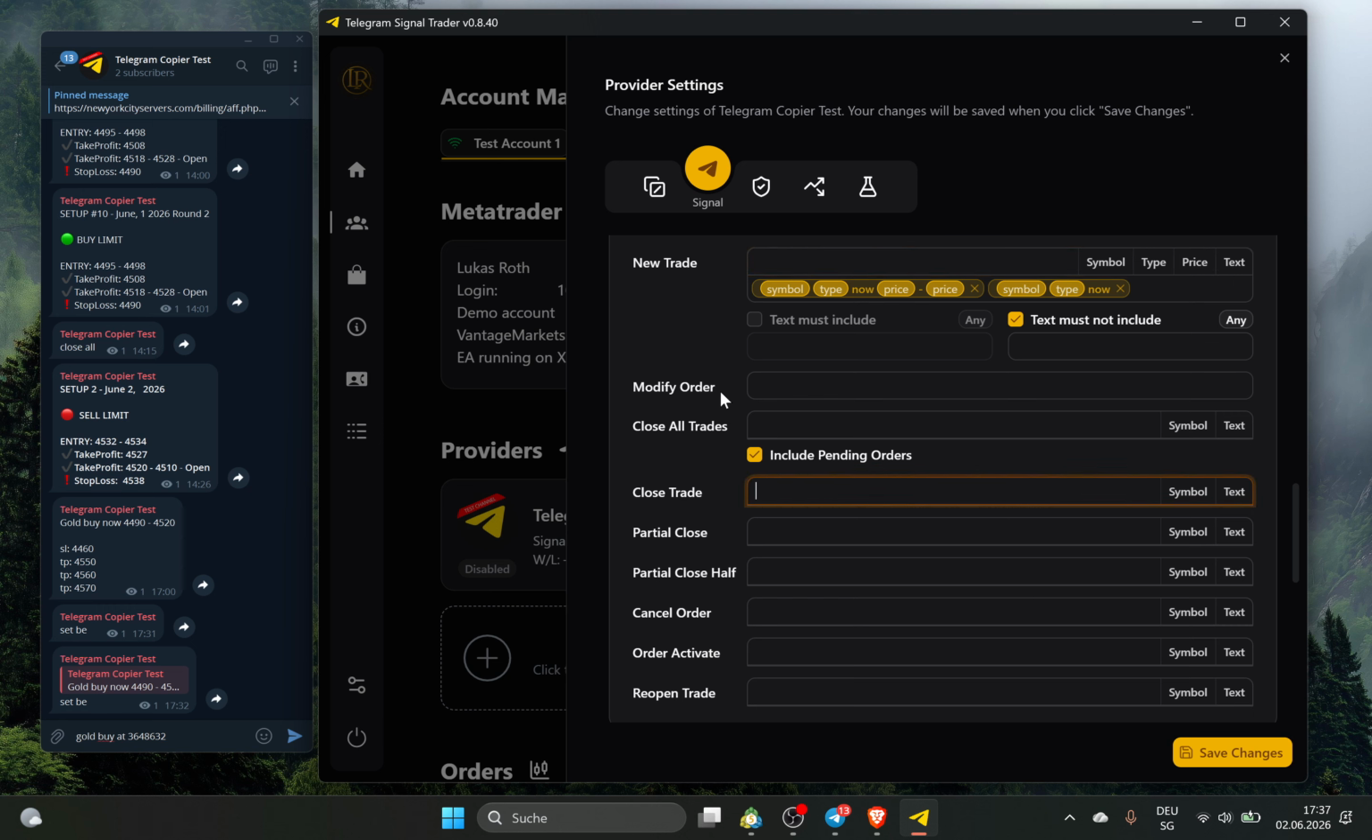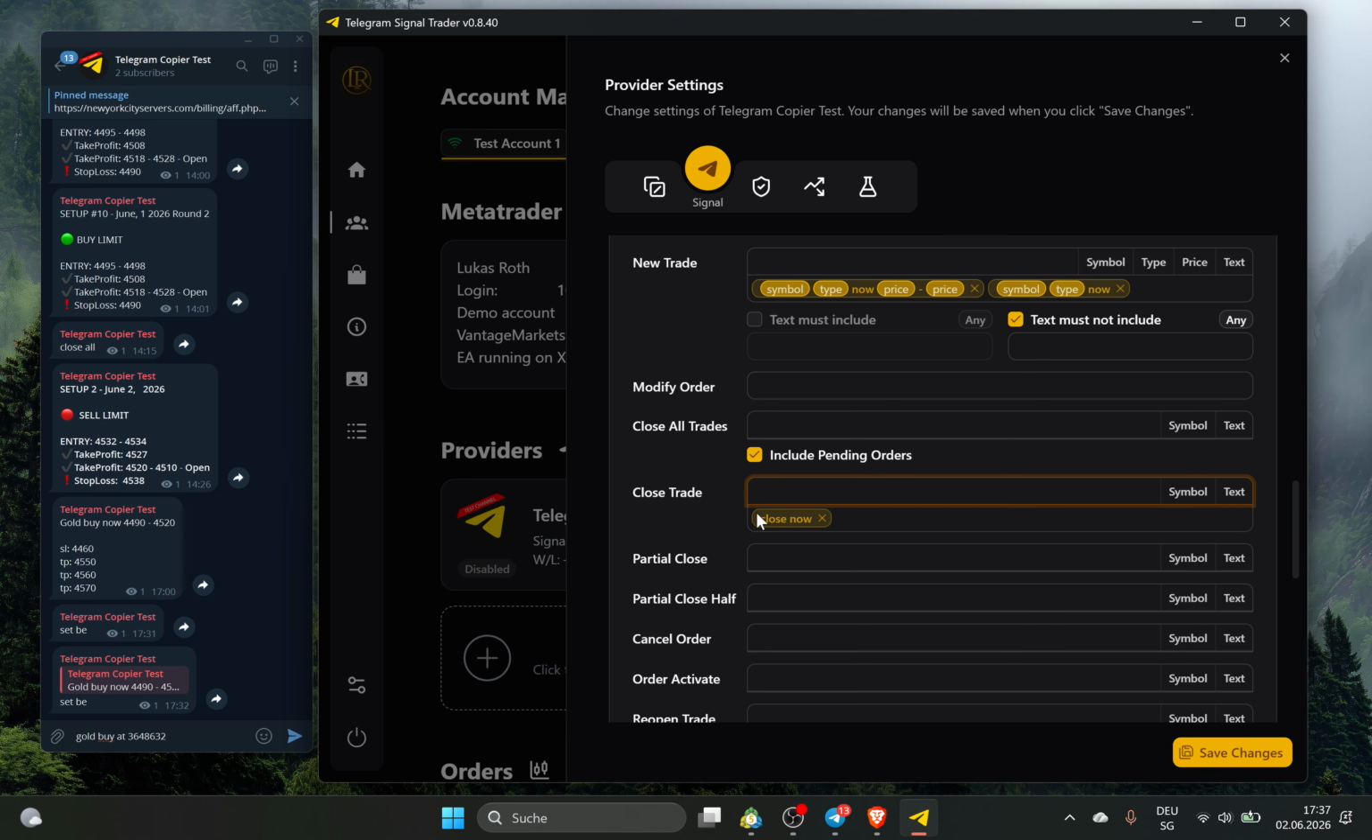Now, if he writes to close some trades, like close now, you enter it here. Now, if these words are detected, the trades are closed. If he wants to close all trades, you enter it here. So close all.